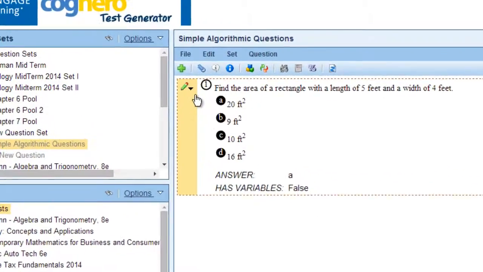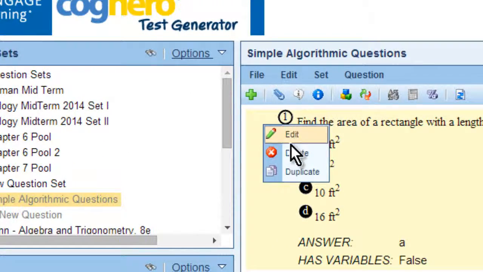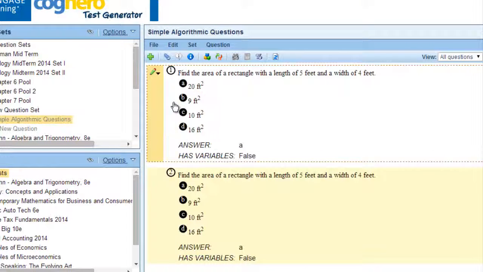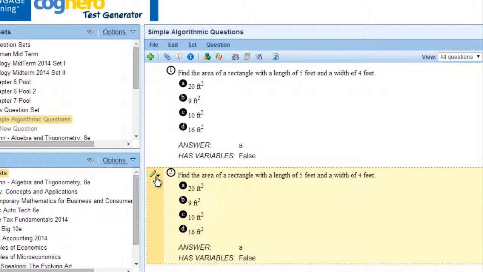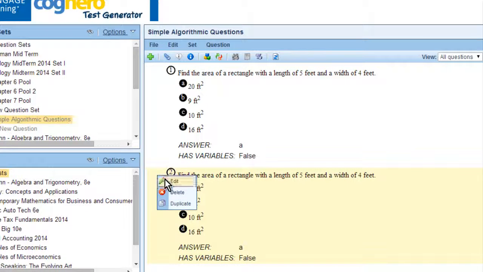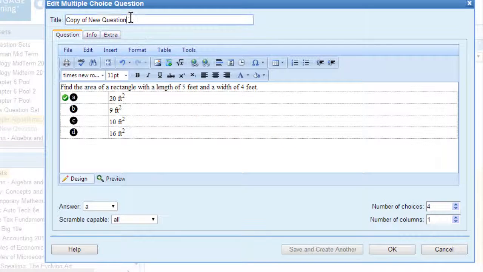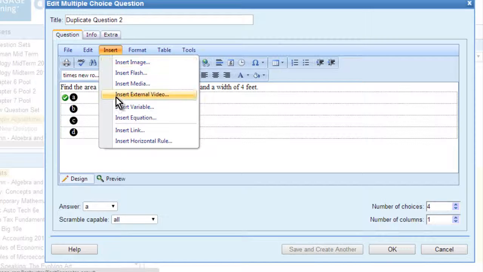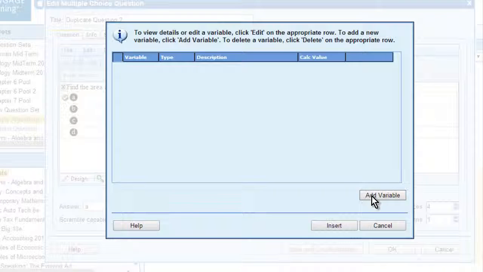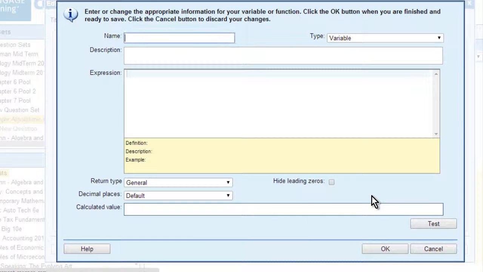First, I'm going to duplicate this question so we can compare the two questions at the end of this demonstration. Then I'll select Edit from the drop-down menu under the pencil icon of the duplicate question. I'll change the name of the question. Then I'm going to start adding the variable definitions by clicking on Insert, Insert Variable. The variable dialog box will open. Click Add Variable. And we're going to give the variable a name.